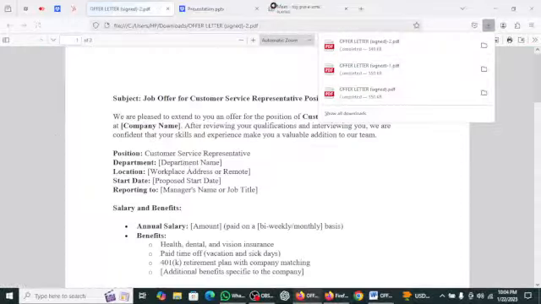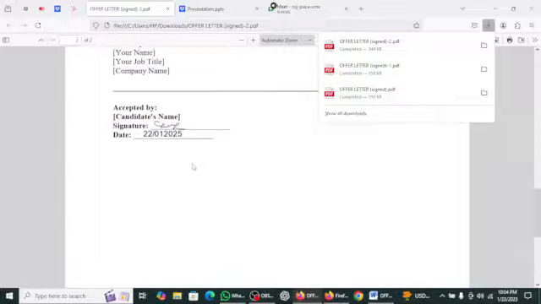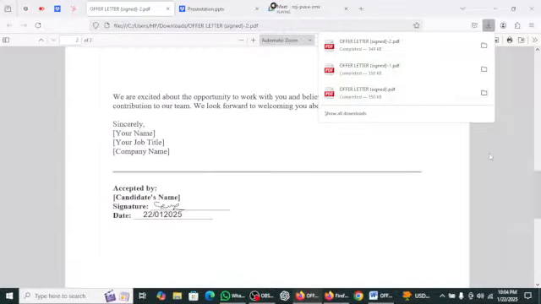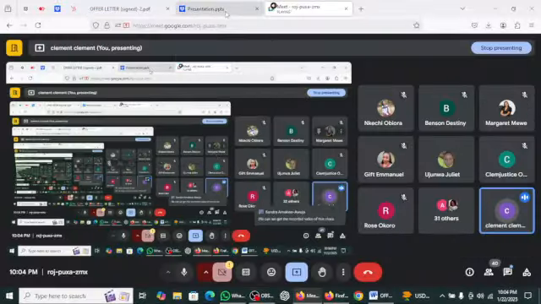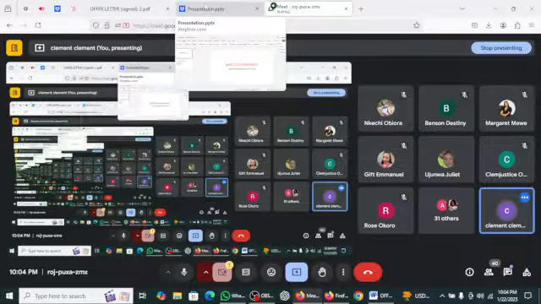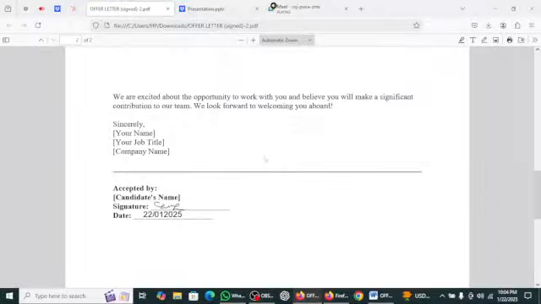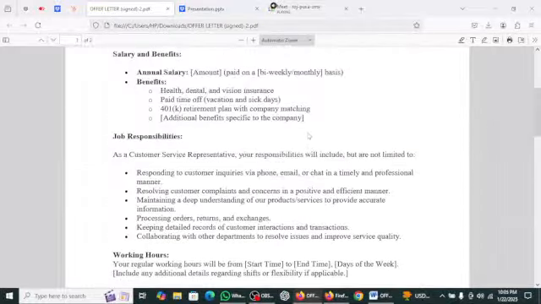Now this is the download here. This is the offer letter that we signed. Can you see it here? Yes, you will. Now this is the documents we signed. These documents we signed.